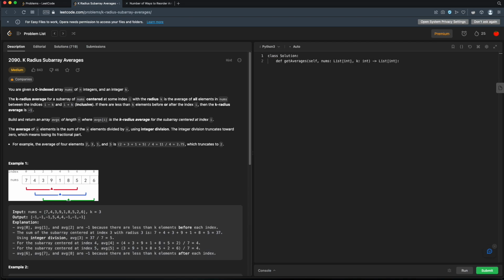Today we're looking at LeetCode problem 2090, K-radius subarray averages. This is a medium problem. You are given a zero-indexed array, nums, of n integers and an integer k. The k-radius average for a subarray of nums centered at some index I with a radius k is the average of all elements in nums between the indices I minus k and I plus k inclusive.